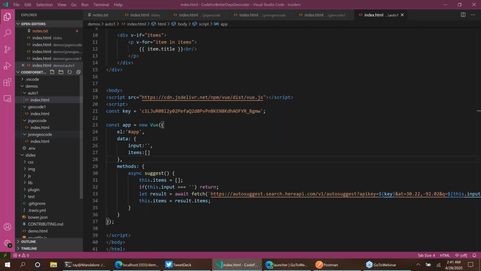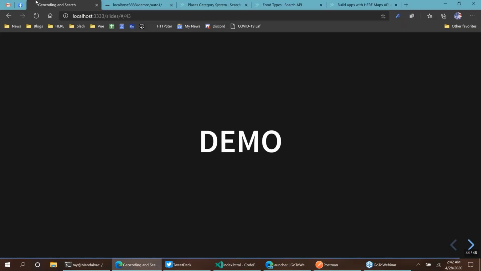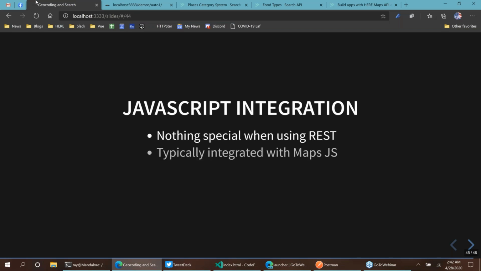So let me get back to my slide deck. This particular feature also has integration with Maps.js. I didn't build a demo for that, but I'll say that all of the search service stuff, all the Maps integration, it is all documented. We have an API reference for the JavaScript library, just like we have one for the REST-based APIs as well. So I'm going to show you that real quick.